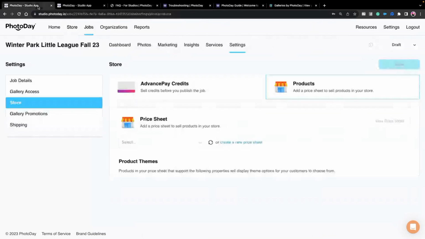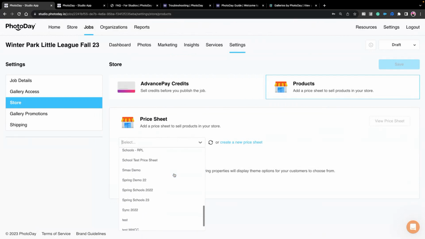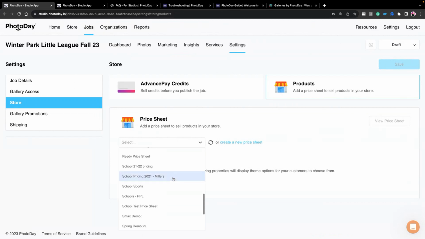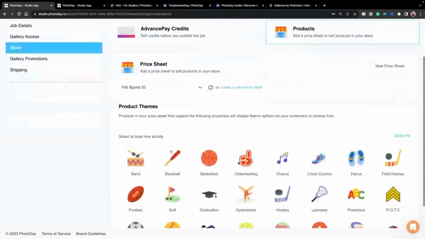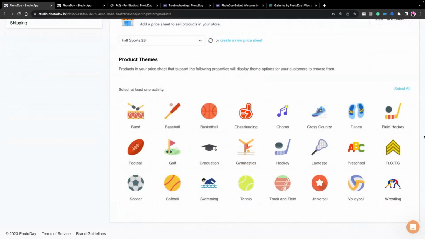So, all right, I'm going to go back over to my job and I'm going to attach that price sheet I just made. I'm just going to hit this little refresh arrow here. And then it should, what did I name that? Winter part. Oh, I named it Fall Sports 23. So when I select the price sheet here, it's going to give me available product themes. So these product themes down here are, it knows that this is a Reedy price sheet. It has these themes available.